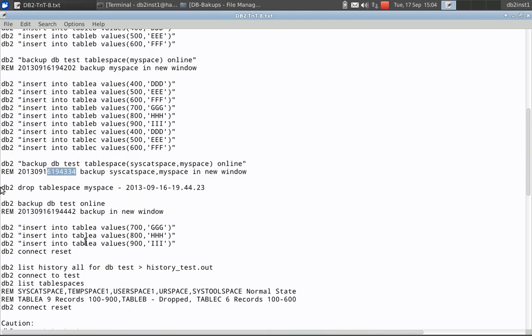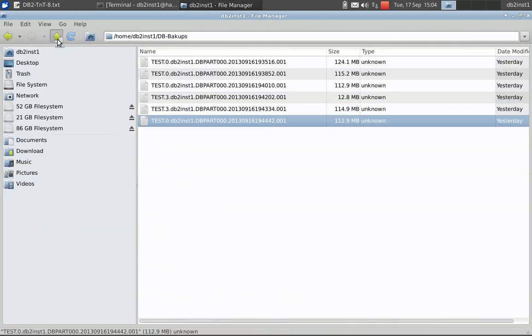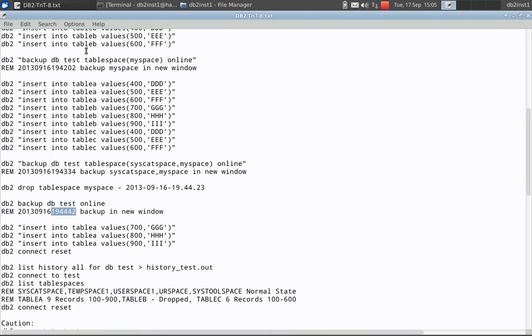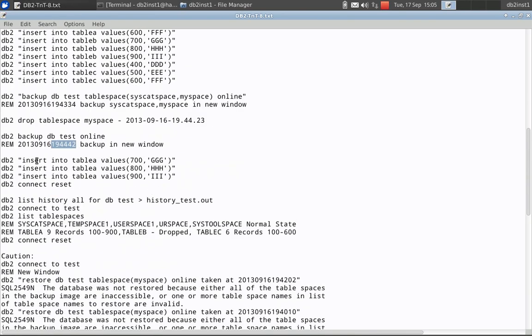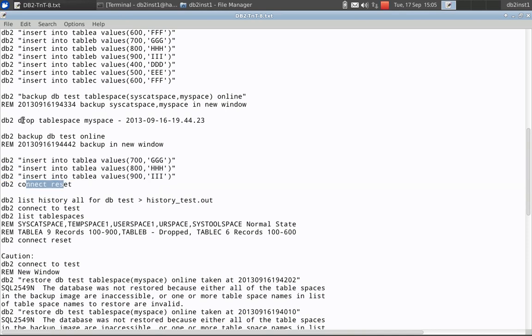And this is the time I am dropping the table space MySpace. So once I drop, again I am taking the backup of the database, full online backup. The number is 19442. That is also done here. Okay. And after that I am inserting into table A, 3 records, 700, 800, 900, and I am doing a connect reset.